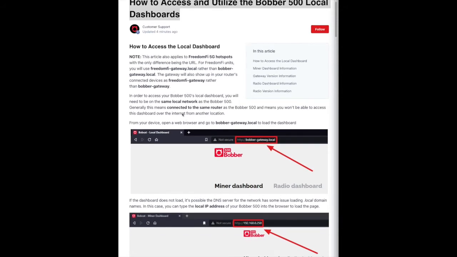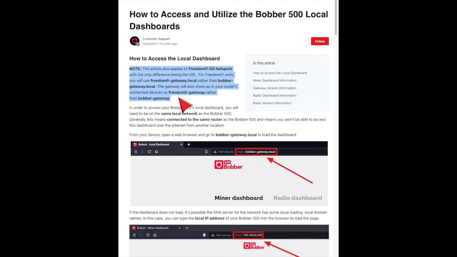If you have a Bobber 500, to access the local dashboard for the Bobber 500, you will need to go to the same local network that your Bobber 500 is on. There are two ways to access this. It is important to note this article also applies to FreedomFi 5G hotspots, with the only difference being the URL.